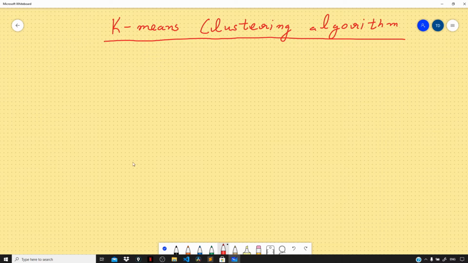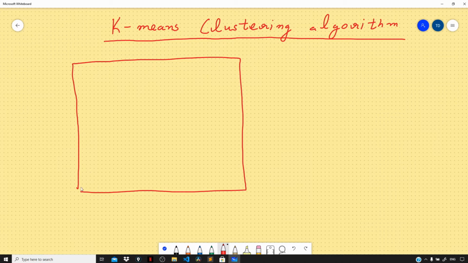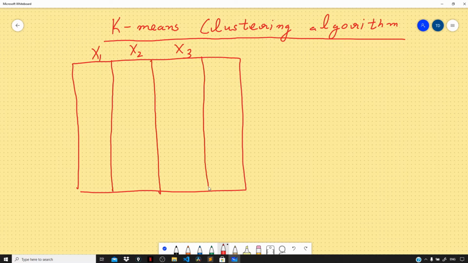Now let us say we have a dataset with these features: x1, x2, x3. And here we don't have any output variable because we are making use of unsupervised learning. Now for each observation, we will provide a cluster number. So let us say CNO, this is the cluster number. And what this cluster number represents is the cluster in which a particular observation belongs.